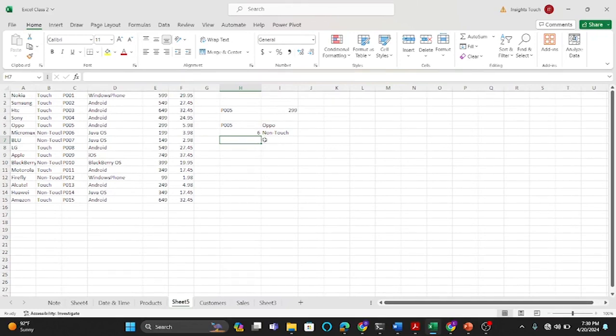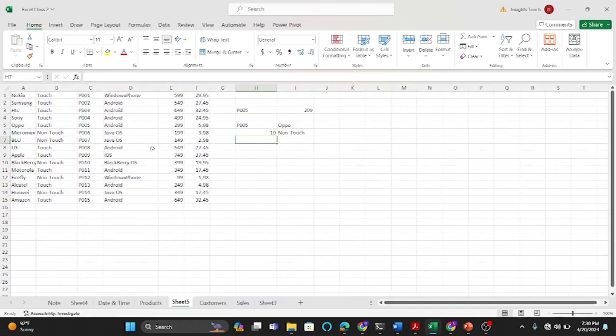And if I put in another one, let me just change this one. I put in, let's say, 10. It's also returning touch because that one is what matters to it, what corresponds to it. So that's that about X lookup.